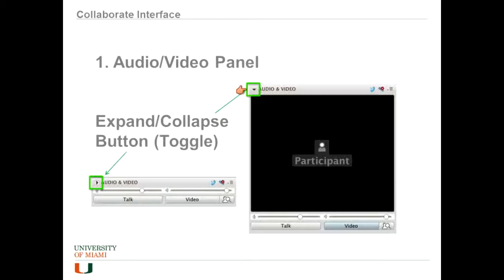And here on the top left corner of the panel, you have a collapse button. If you're not planning on using video during the session, you can just collapse it, and you just have the talk and video buttons available, like in this picture right here.